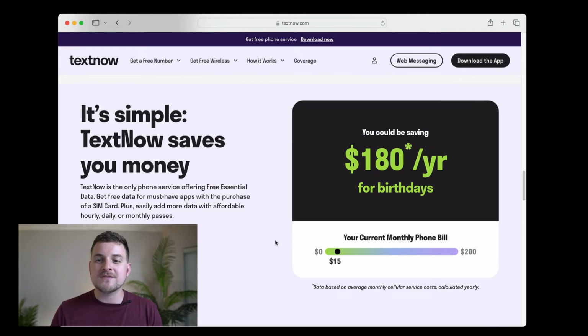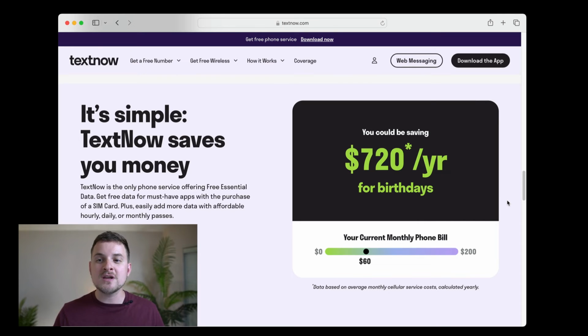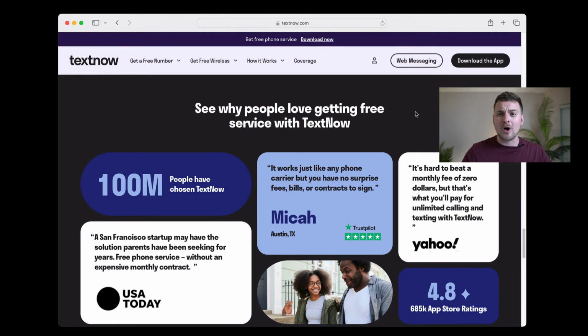Also on their website, they have this cool slider here to show you how much money you could be saving. So let's say that your current mobile bill is $60 per month. Then potentially you could be saving $720 per year, which is huge. And TextNow is not some small service by any means. They have 100 million customers, and they're also very highly rated, with nearly 700,000 reviews on the App Store.